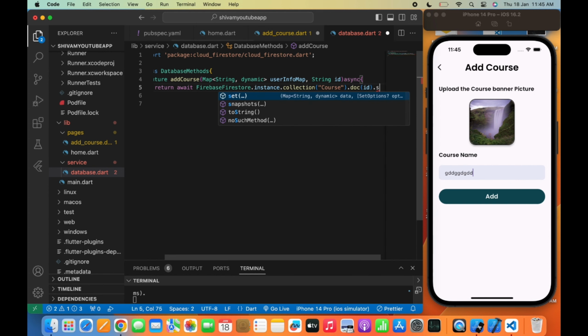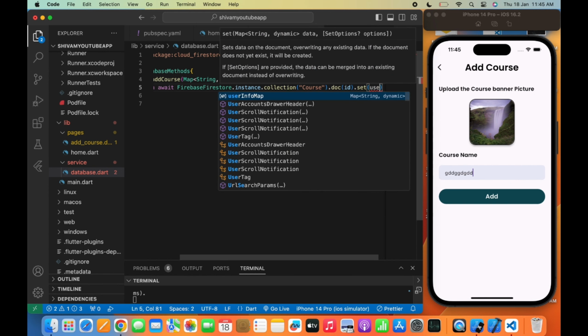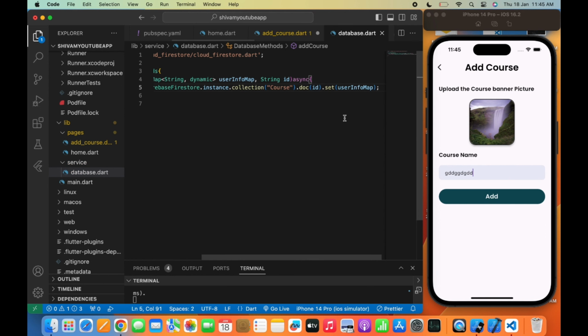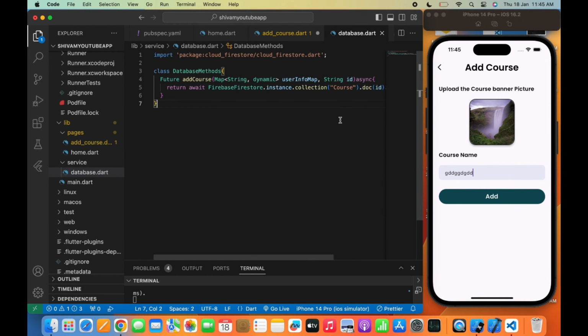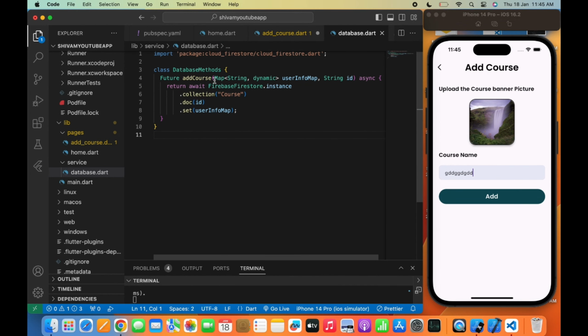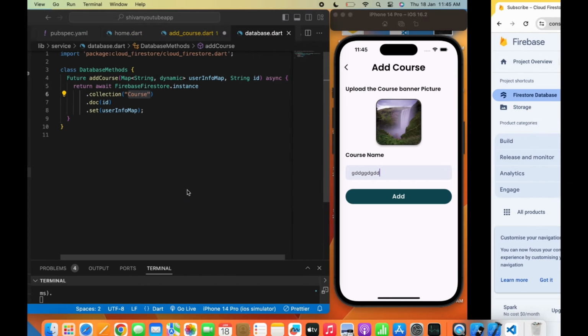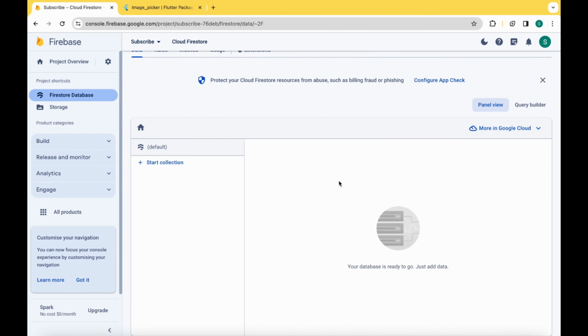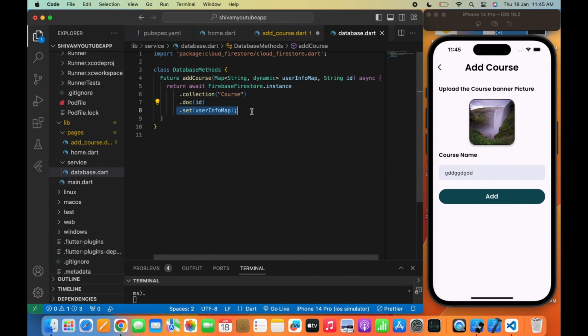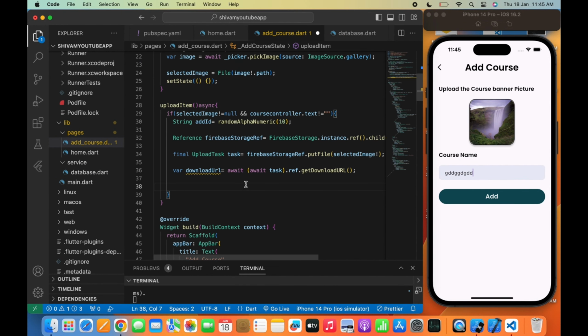And we are using a string id here because this will give a specific id to each string that we are going to upload in the Firestore. Now we'll pass a return await FirebaseFirestore.instance.collection, and we'll pass a collection name, course, here .doc, and we'll pass a respective doc id, and we'll write the .set method to upload the user info map. So here it is done.